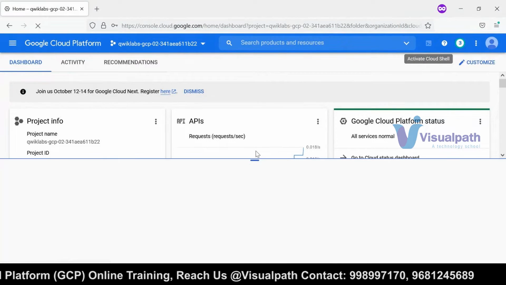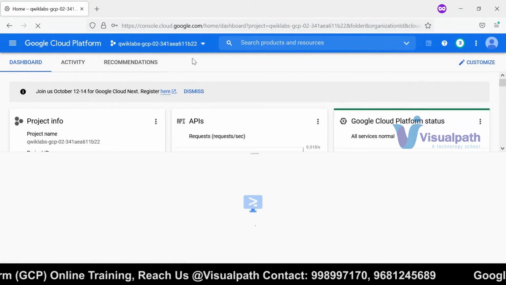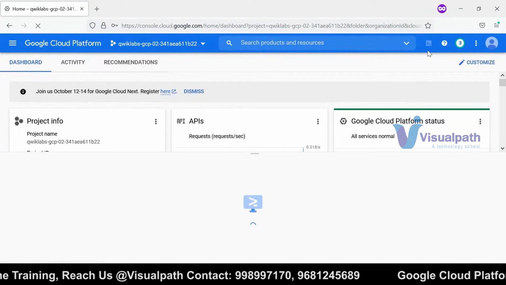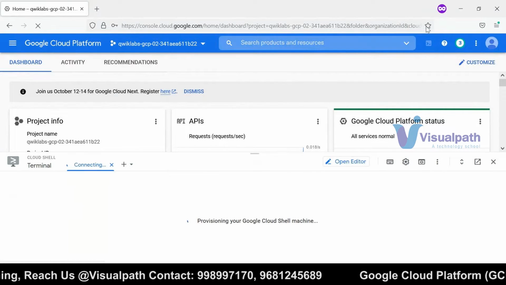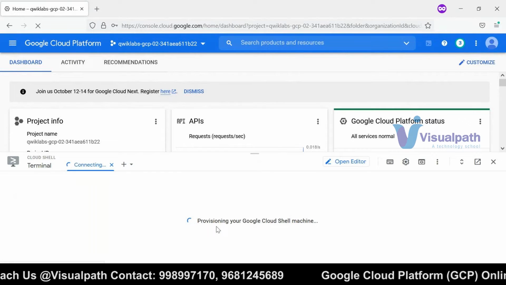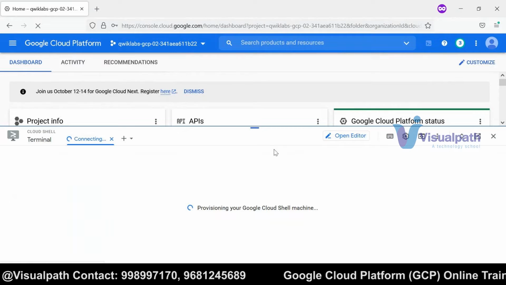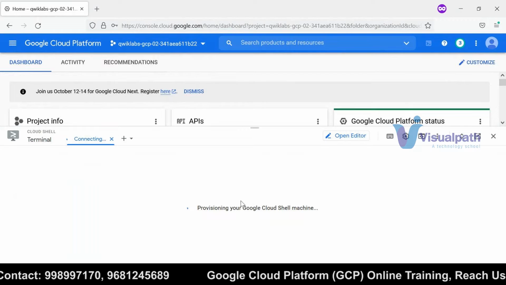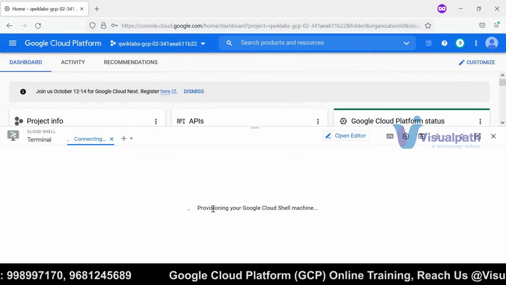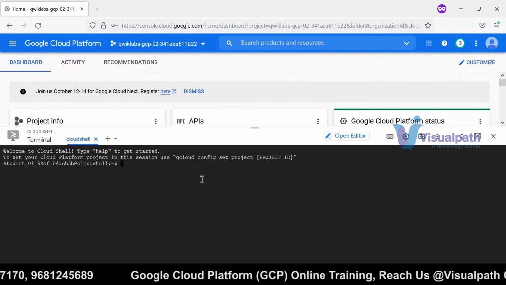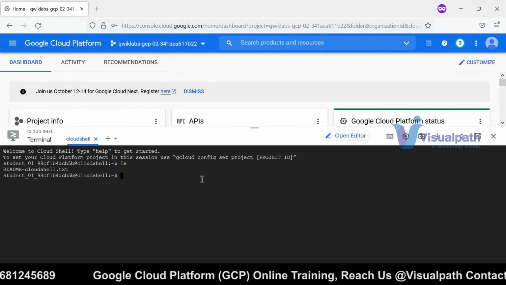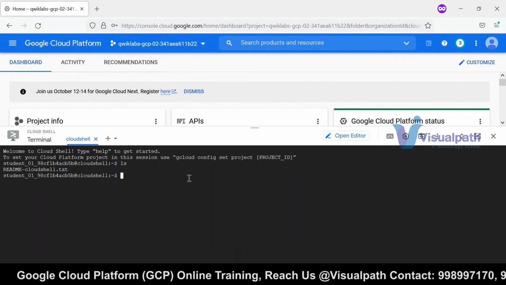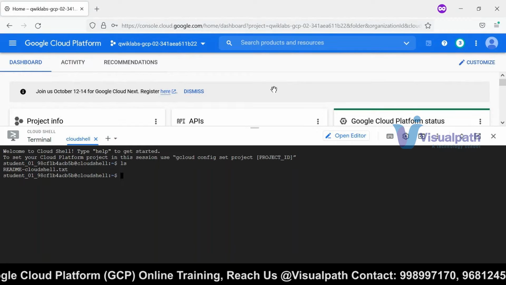So instead of going through the console and selecting each and everything, if you are comfortable with the command line, then you can use the gcloud option. You just need to activate it. Just click here. It will take less than a minute to provision. This is nothing but a bash kind of thing. If you're coming from a Linux background, then you'll be able to use this. All the interfaces are Linux only. Based on that, you can create a machine, delete a machine, and communicate with all the other services here.